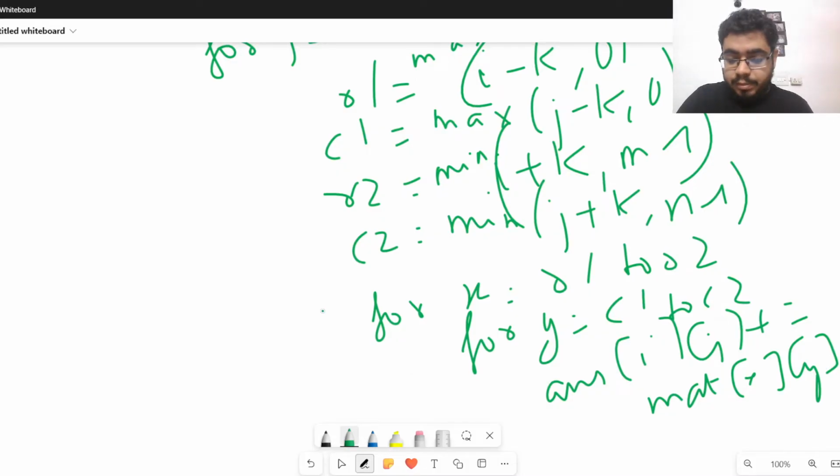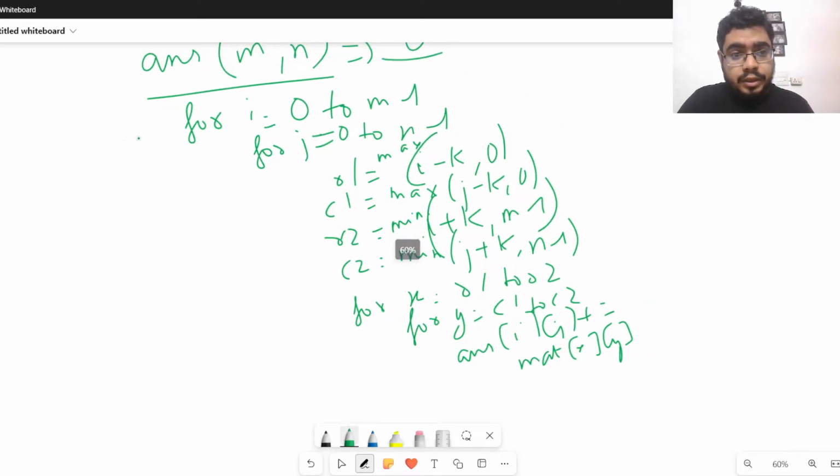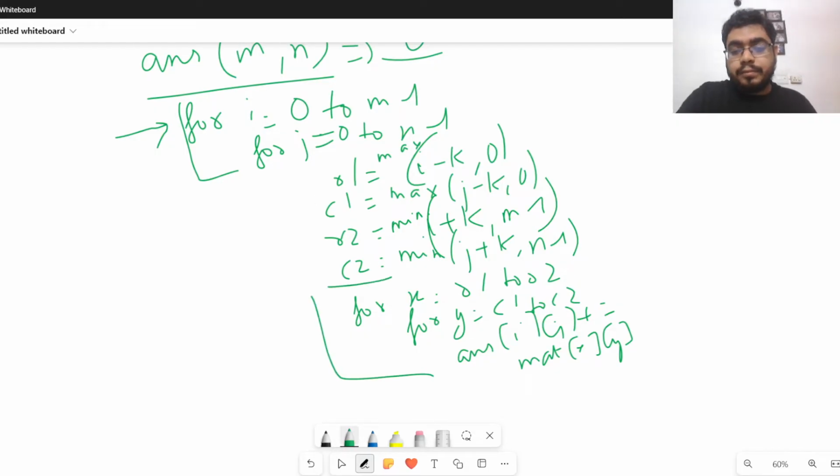I'll just make it a little lesser in size so that you can see the entire code. So go over every element, these two loops, like go over every value in answer that I want to create. For every value in that answer, find the minimum row, minimum column, maximum column, so that you can get the entire submatrix which we need to sum. Then iterate, sum all the matrix elements at those positions into answer of ij.